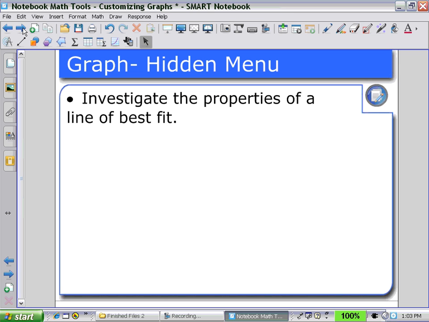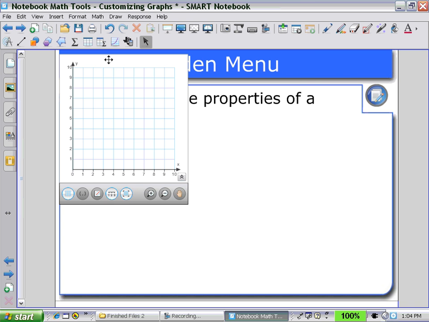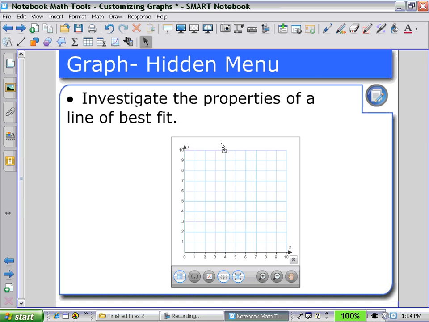Here's another example. Investigate the properties of a line of best fit. So using my graph icon on my secondary toolbar or my math toolbar, I select a quadrant graph. Holding the white space on the outside around the grid, I can move it into my working space. And then I can put in a scattering of points by double clicking. And then I can draw a line of best fit.